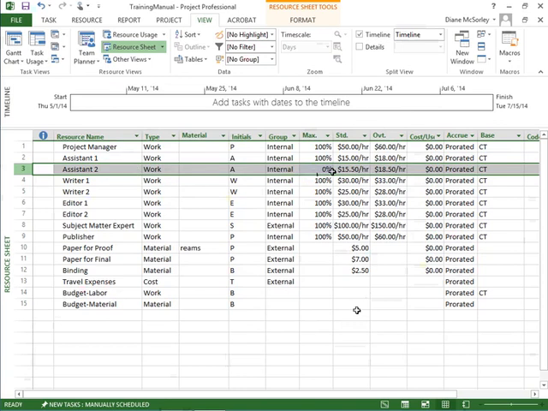What you could also do to help yourself, add a note. Refer back to the lesson on adding notes. Add a note to the resource. You'll get a little note indicator in the indicators column to also remind you that there's something special about Assistant 2.